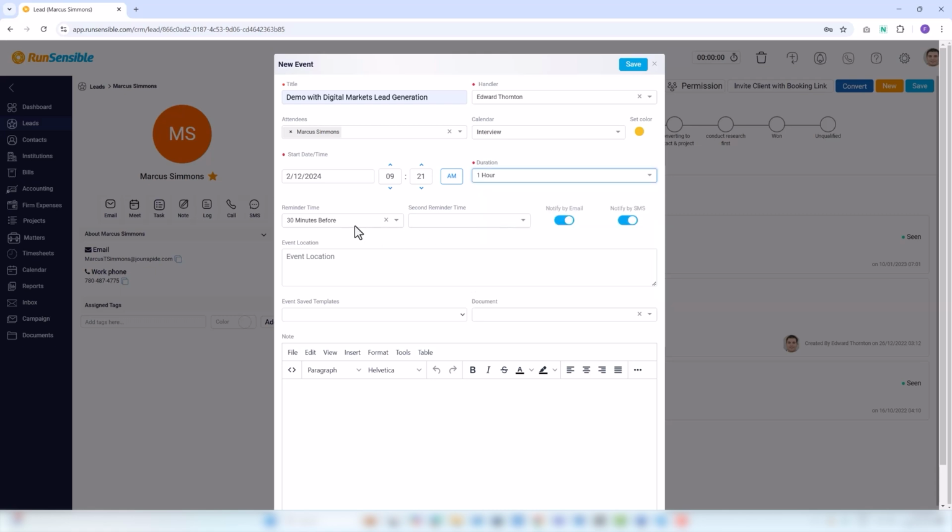Users can configure reminders with drop-downs, including a primary reminder set for 30 minutes before and an additional reminder if needed. Notifications can be toggled on or off for email and SMS, with both currently enabled. There is a field for entering the event location, as well as options to select Save Templates and attach related documents. At the bottom, a rich text editor is provided for adding notes, offering tools for formatting such as bold, italics, font styles, and alignment.